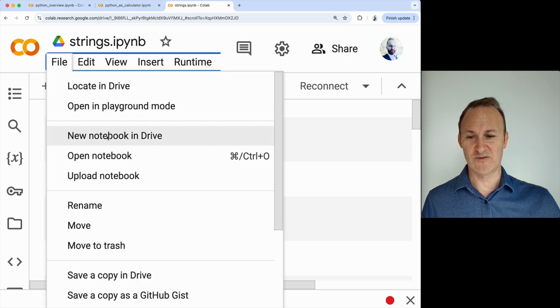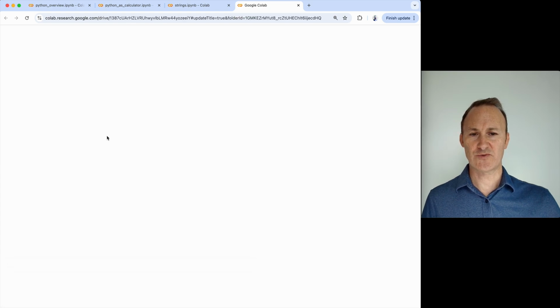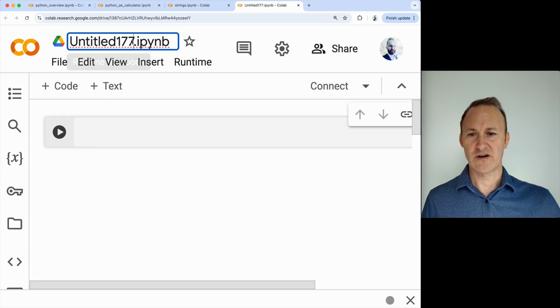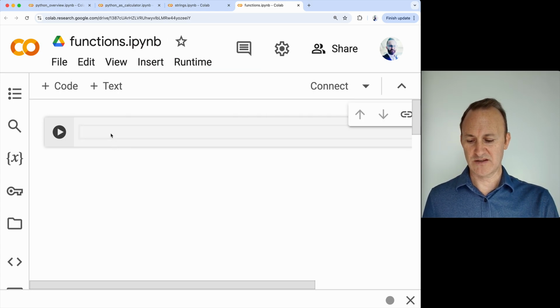With that said, let's open up a new one, new notebook and drive. And we're going to call this one functions. Okay. So these are Python functions. Functions are repeatable chunks of code. Let's start basic. Let's do this. Write a function that triples a number.